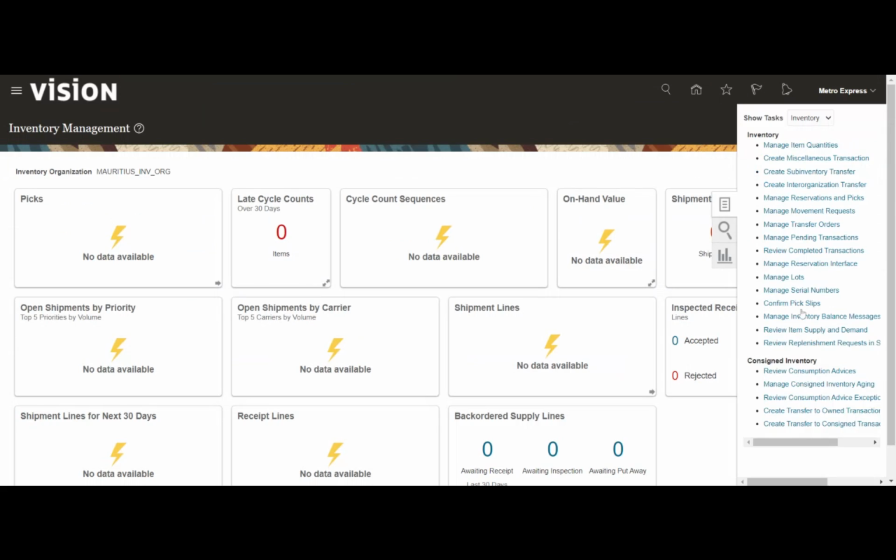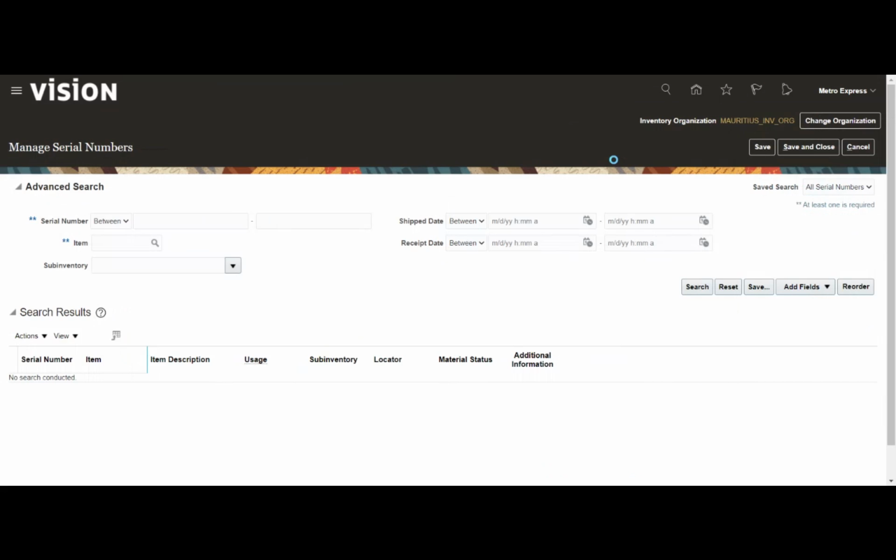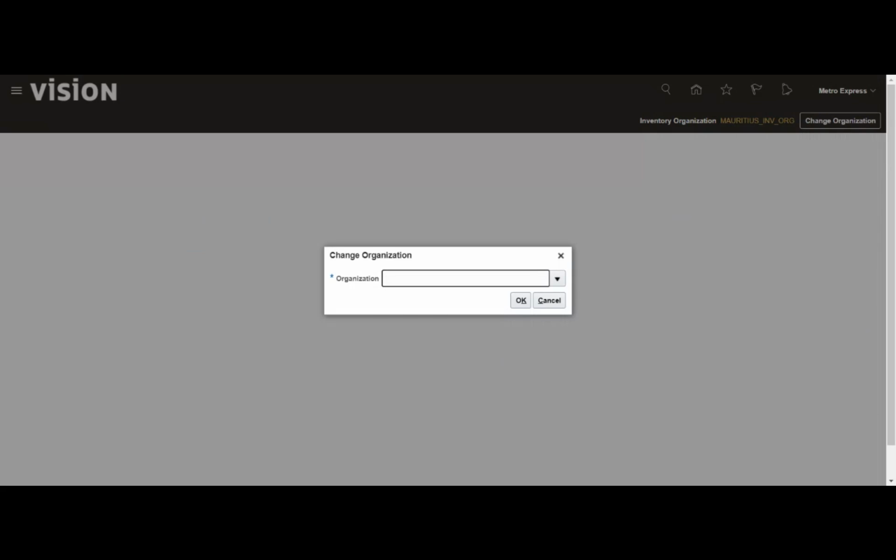There are small things that you'll see, that is lot and serial number generation. We enabled lot and serial number for two inventory organizations basically. So we will pick those inventory organizations and we can see the serialization of that particular process. Okay, no problem.